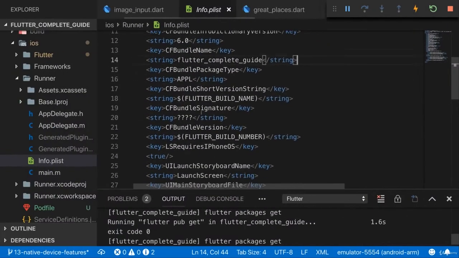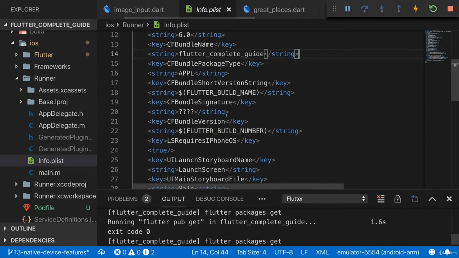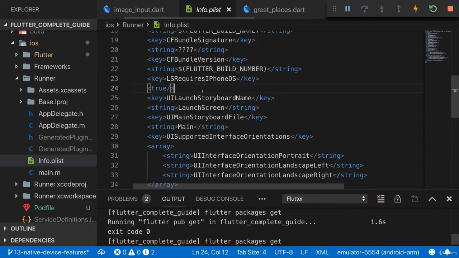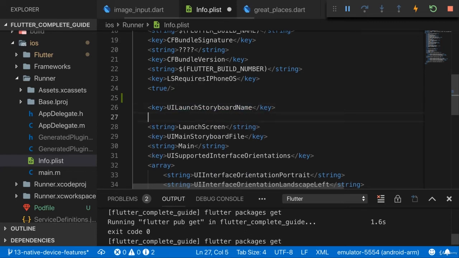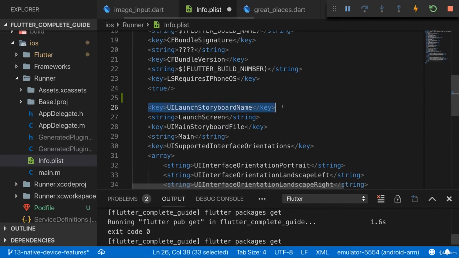So just copy that name, and then in here you can pick any place, maybe here, above that key UI launch storyboard name. So right next to such a key entry, not between key and string, because these entries always belong together. You have a key and then that's the value for the key. So don't enter your new entry between such a key value pair, but instead add a new key here with these opening and closing elements, key, and then again key with a / between the angle brackets, and then enter that key, which you got from the official docs.